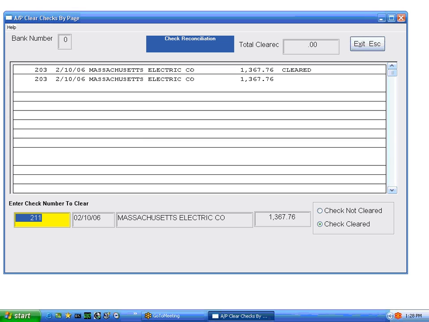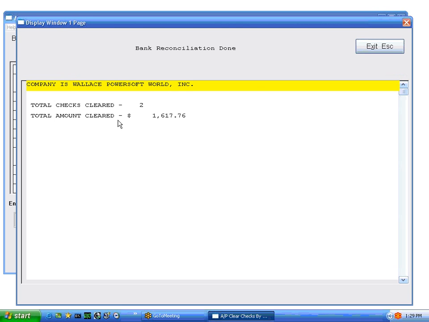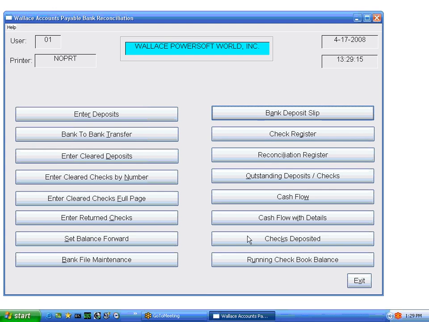So whether you prefer to just type in check numbers and hit the enter key, there's a cleaning company. It was checked as not cleared, so now it's going to mark it as cleared. Or now when you hit the escape key, it's telling me exactly how much is cleared, how much is not. So you have 3 options: entering it by number, entering it by full page, and also entering your deposits.